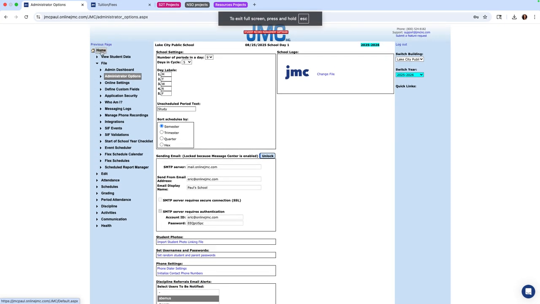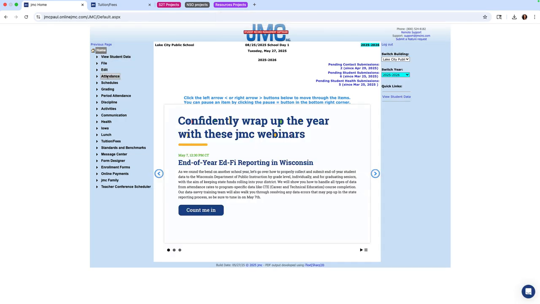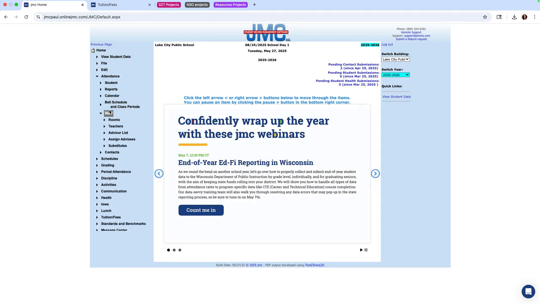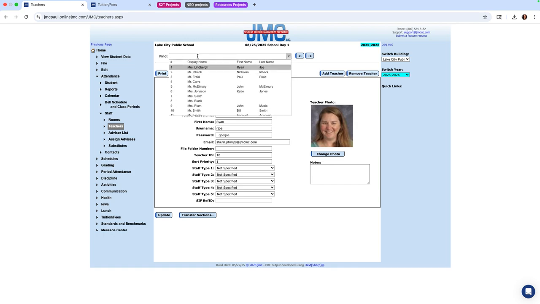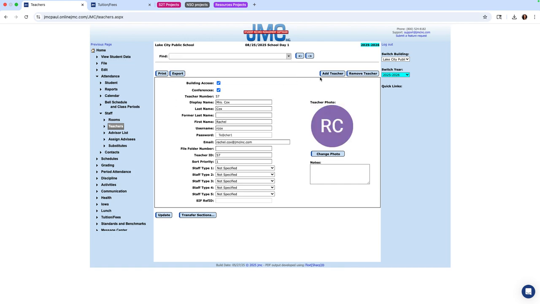So again, from my JMC home page here, I'm going to go to Attendance, Staff, Teachers. So I can look for a teacher here in the Find field if I want to update an existing teacher, or if I wanted to add a brand new teacher, I just click this Add Teacher button here. This building access, that's important.